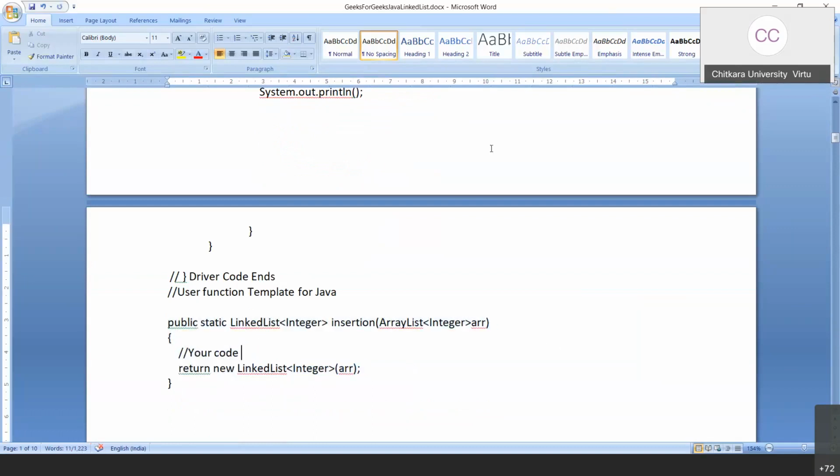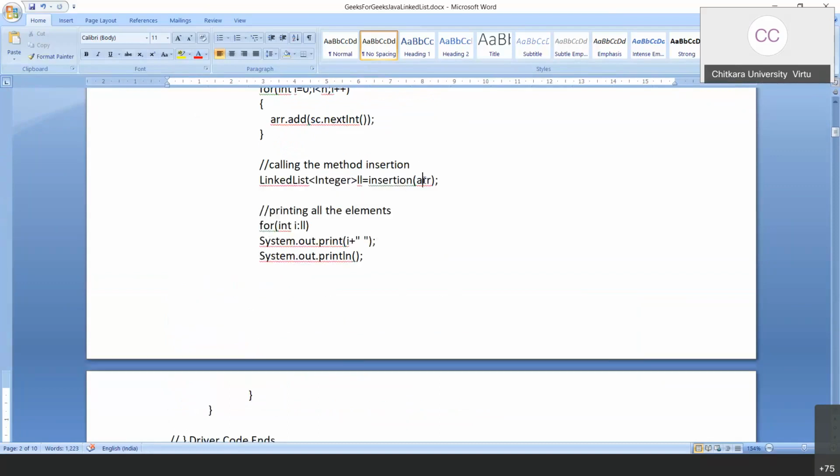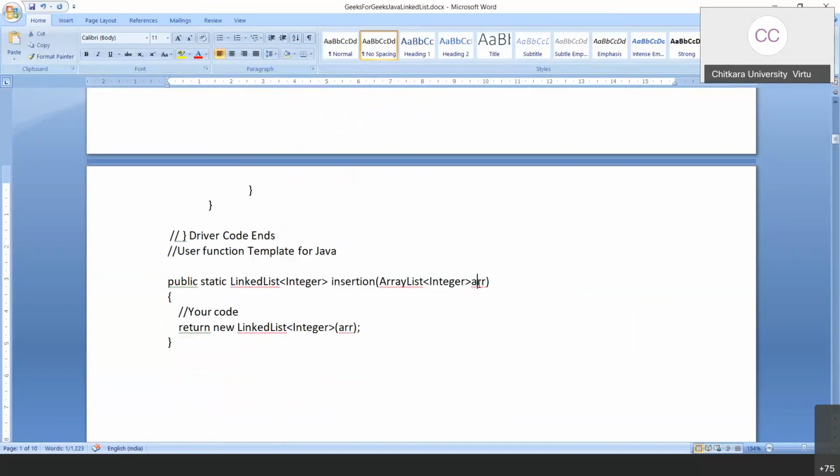So pay attention. As I told you, your insertion should take an array list as a parameter. As the name suggests, we are passing an array list over here. And what was told to you is that all the elements of the array list should be added to the linked list.